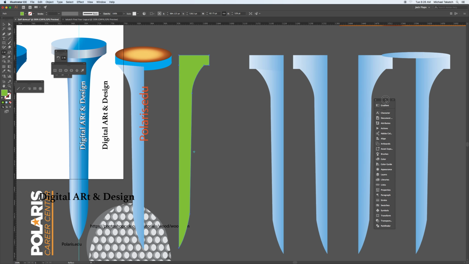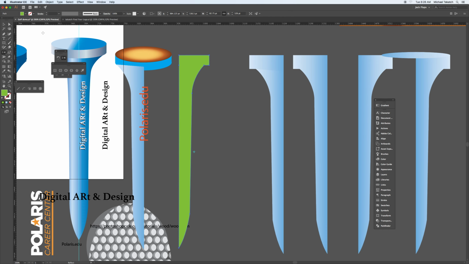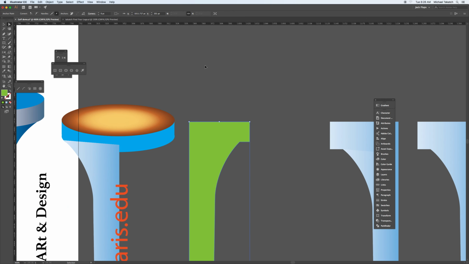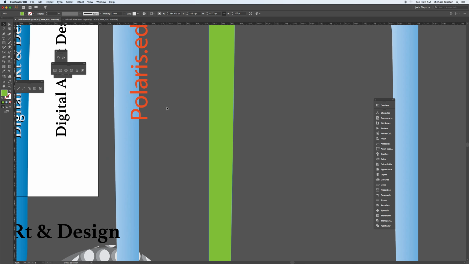So now I have it on the opposite side, and now all I need to do is go to the Effect. In fact, before I do that, I'm going to round off this one corner here, right here. So with that point selected, just take the angle widget right there and just curve that right to the side there. So now I have just a little bit of a curve for it.